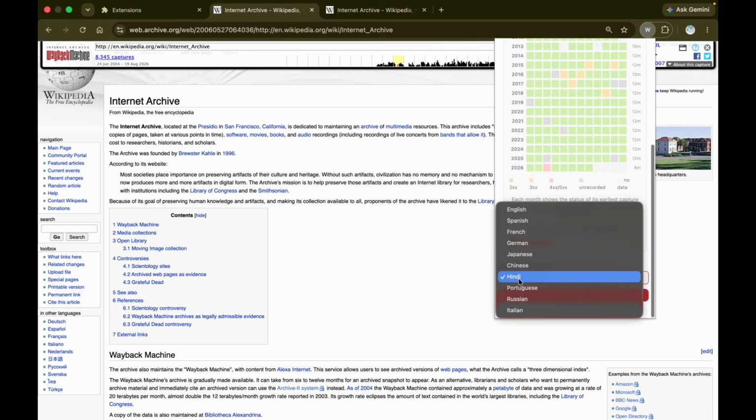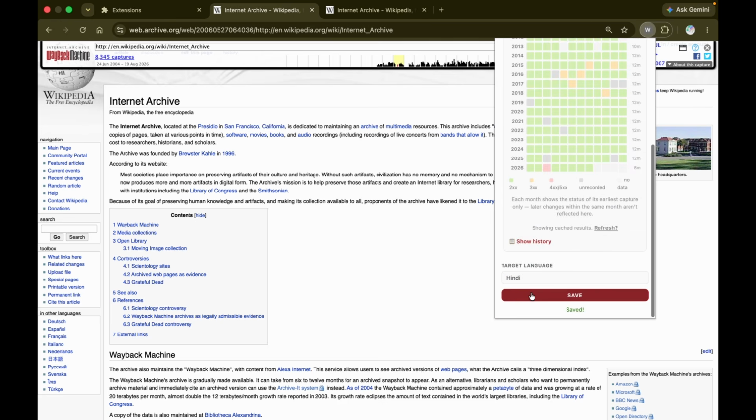So let's say we select Hindi and click on the save button. Then this particular language is saved in the local storage, and along with the primary language, English, the response will also be generated in Hindi as well.